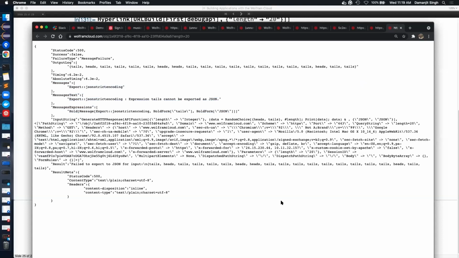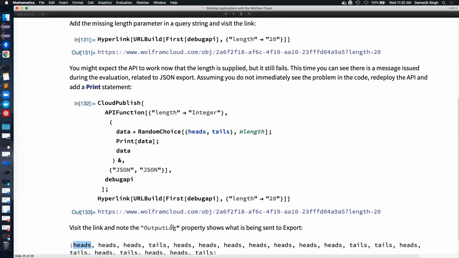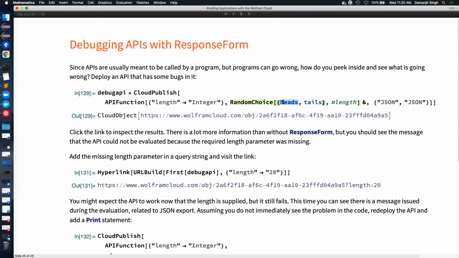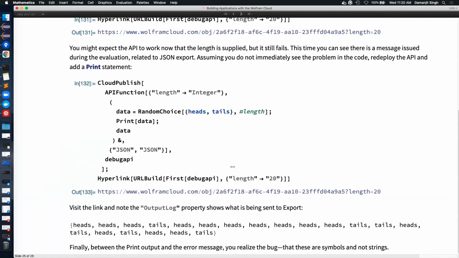So you'll see it gives something in the output log, which is basically this line. And you will know that it returns something, but this is not a string. Ideally, random choice basically takes strings, but these are just the list of symbols instead of strings.